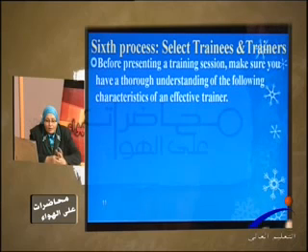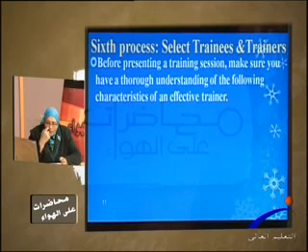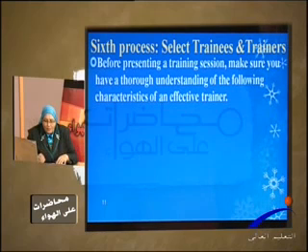What are the characteristics of the effective trainer? If we prepare a training session and select trainees according to criteria but select an ineffective trainer, that is a problem. The characteristics of the trainer should be effective, not ineffective, because the trainer is the one who implements this training.